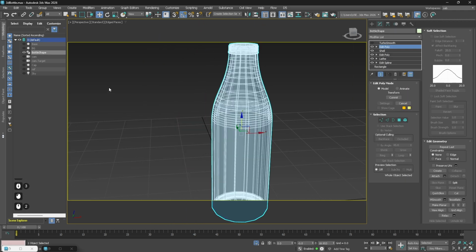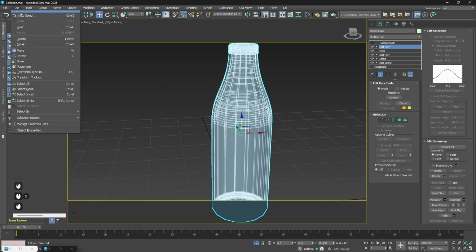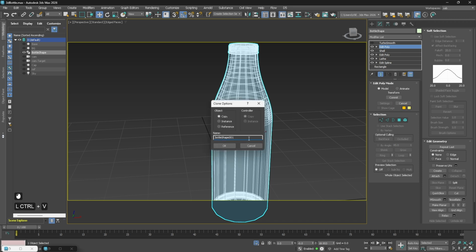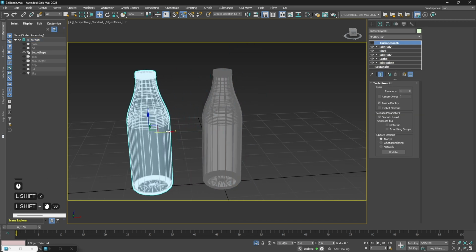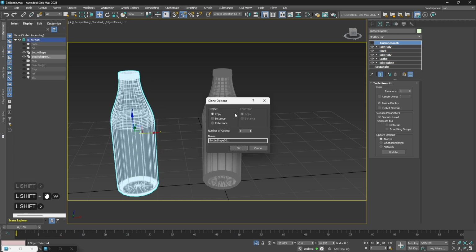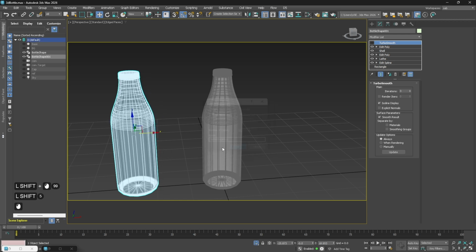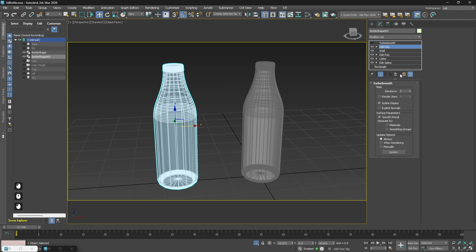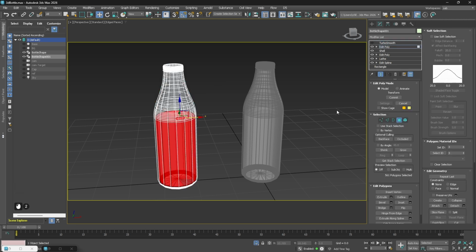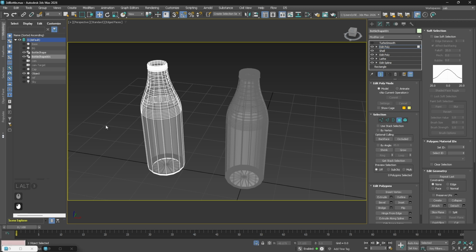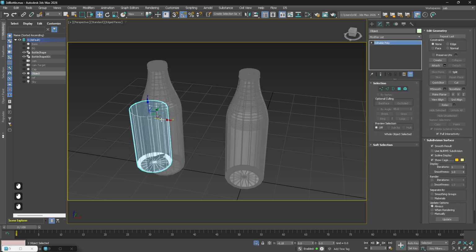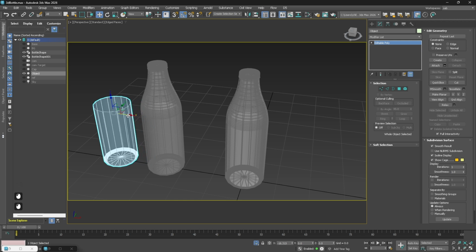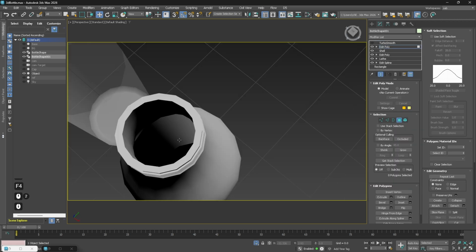To do that, go to Edit, then Clone, or you can simply press Ctrl V to clone, or you can press and hold the Shift key and move in any axis, which will clone the object too. I'm going to select Copy from the Clone option. Now I will detach the selected polygons to separate them. The selected polygons are now a separate object, which I will use to create the water surface.